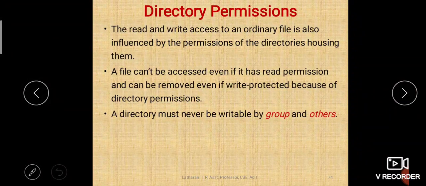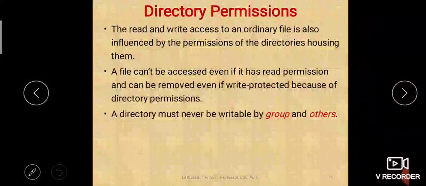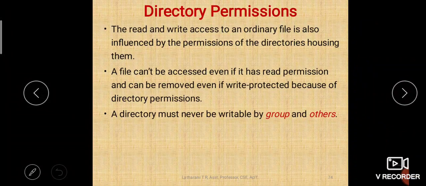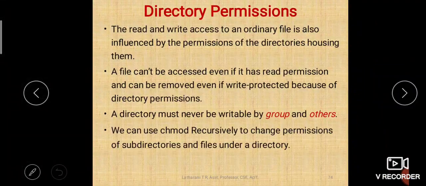A directory must never be writable by group and others. So please take care. Only the user should have the write permission for directories. Group and others shouldn't have write permission for the directories, because they may modify or delete the existing files, or they may add extra information. So that shouldn't happen.